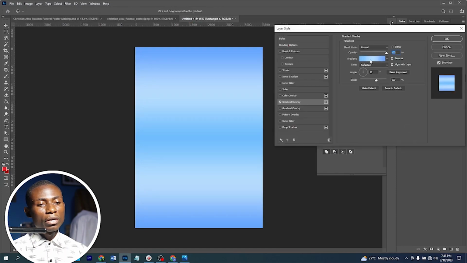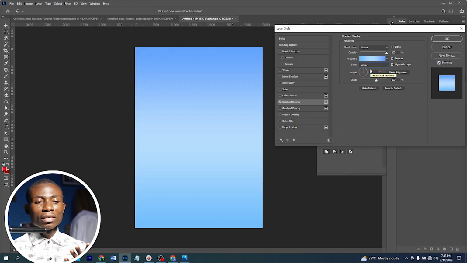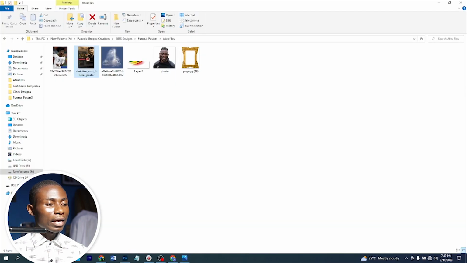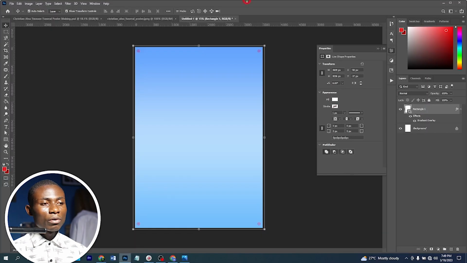Okay, so you can change this one from reflected to, let's say, radar. Okay, or we can also change this one to linear. So anything that works for you, but in this case I'm going to use linear. I'll click on OK, and then I also have my picture here, so I have it already background removed.